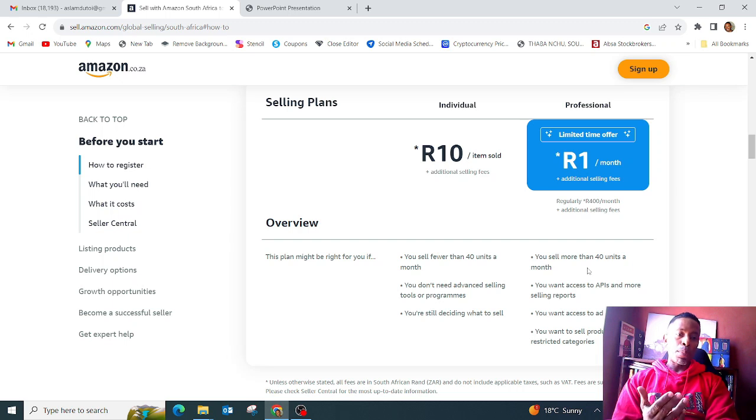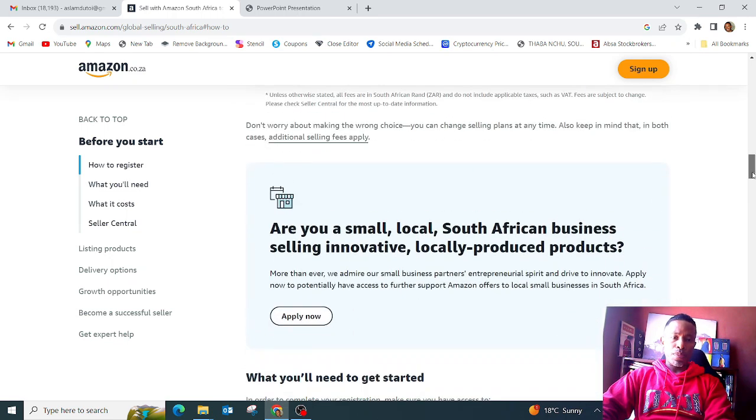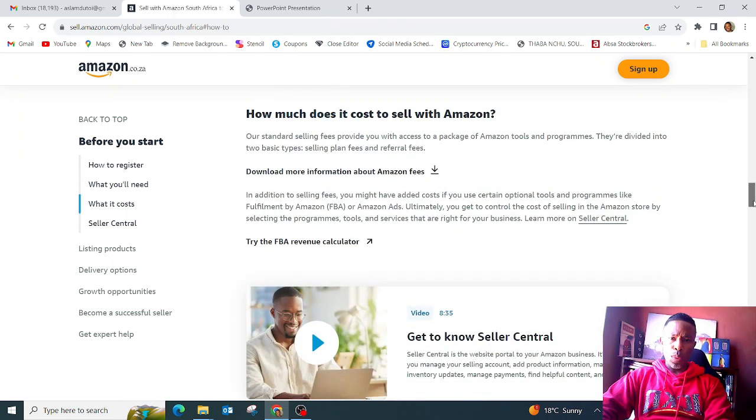If you are a bit more experienced and you're planning on selling more than 40 units a month, you want to access APIs and selling reports, you want to access advanced tools, you want to sell products in restricted categories, then you will register as a professional. You'll take the professional membership. So those are the options. So what else do we want to have a look at here?